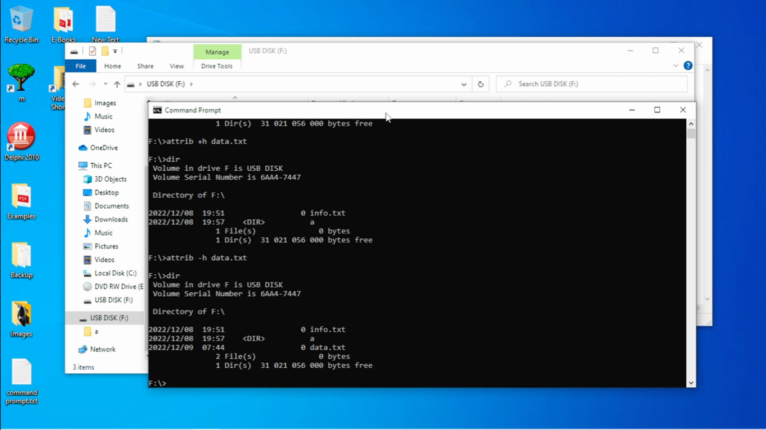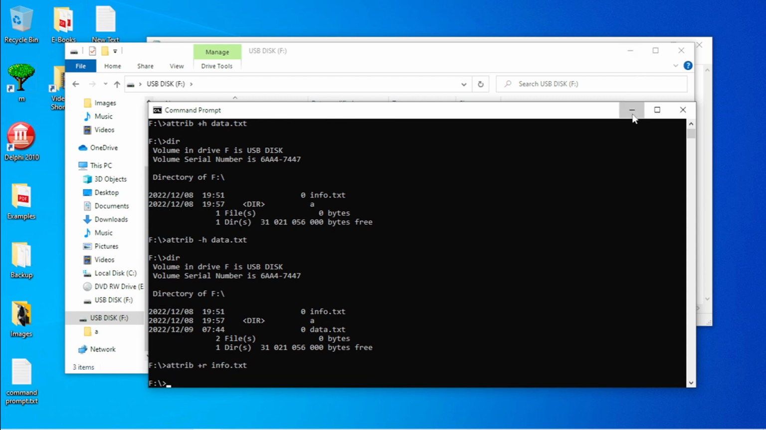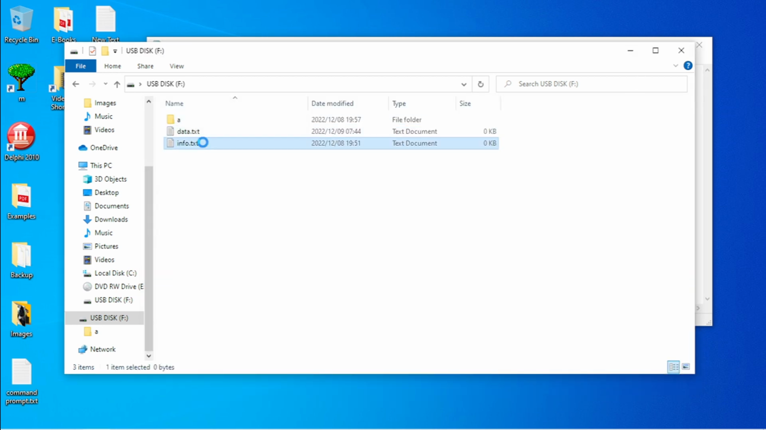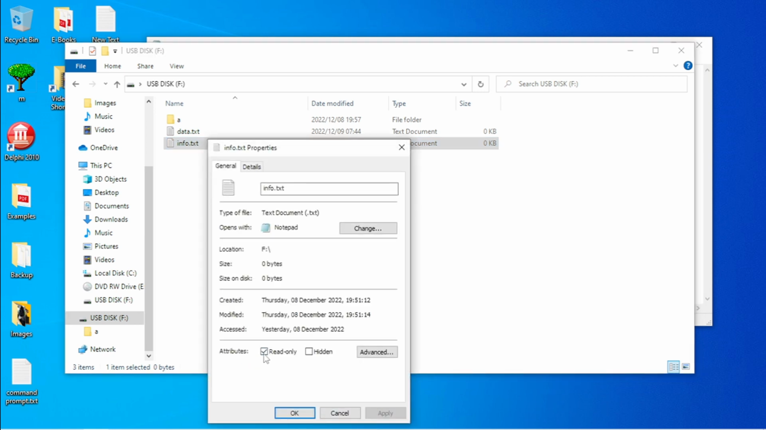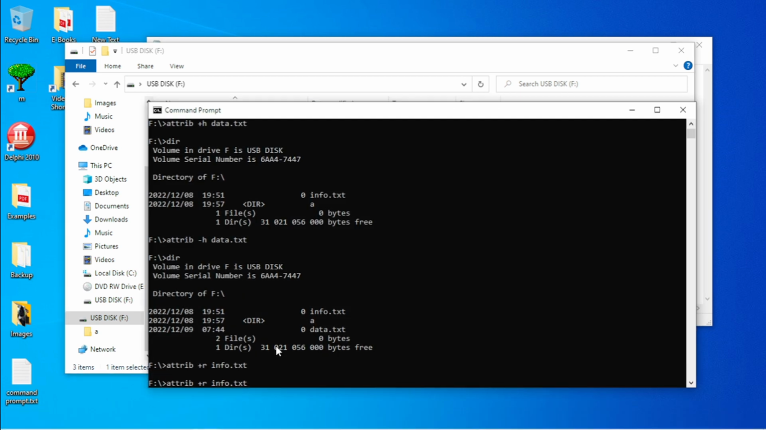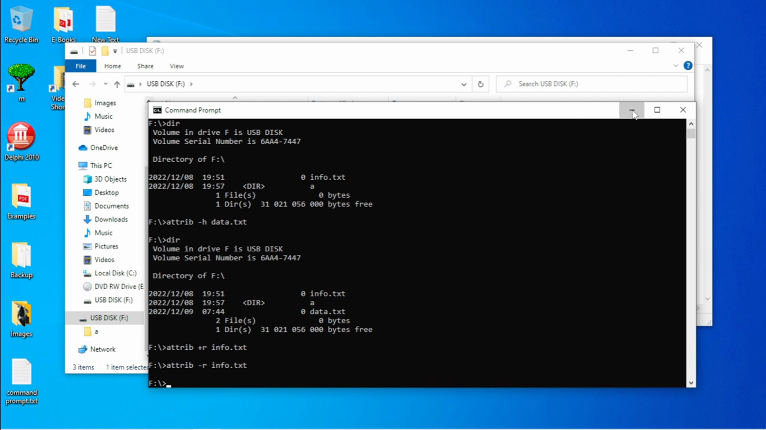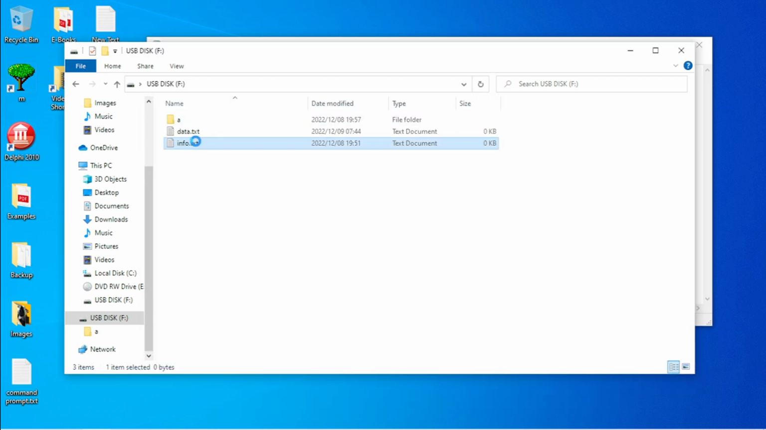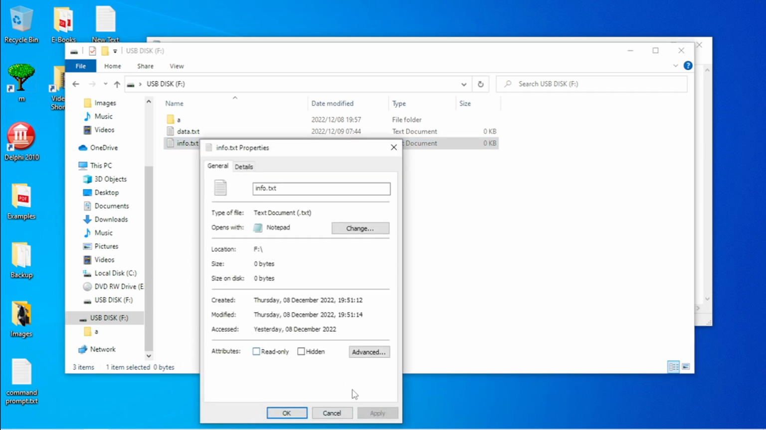Another option that you're going to have here is attrib plus R for read only. So I can make this file actually read only, and when you check the attributes of this file, you will see that it's read only now. So let's remove that read only, minus. Okay, so minus, it will take away the read only attribute. So it's not read only anymore.